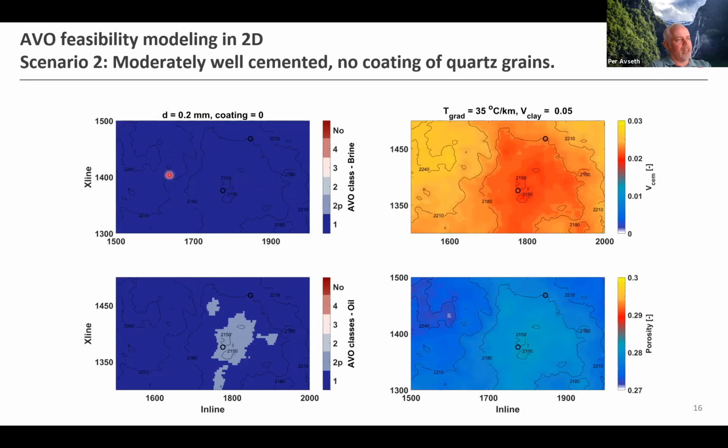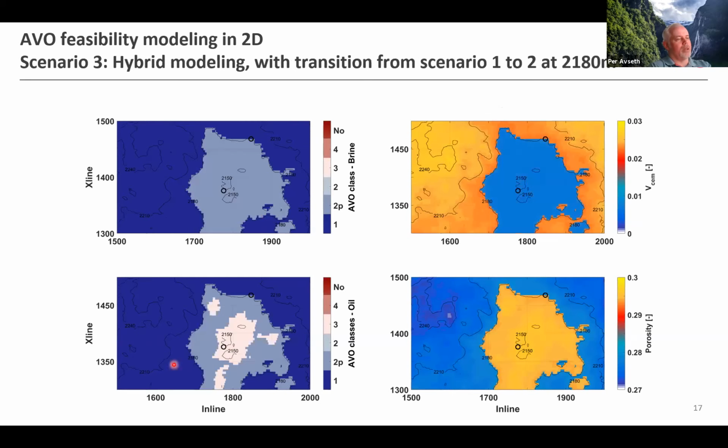And now you see that I changed my AVO class just by that, and you see the cement volume to the right here is a few percent more. It's not much more, and the porosities are slightly lower. And now my AVO classes are already flipped and quite different. If you combine these two and make a hybrid scenario, it's actually more similar to what we see in the data. Remember, we saw a class 3 AVO in well 2 and a class 1 in this well 3, and that's what we're predicting here now. It's demonstrating that it's a combination of the fluids and the diagenetic changes that are happening.